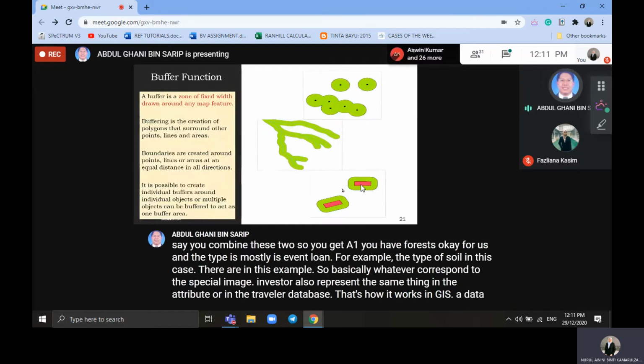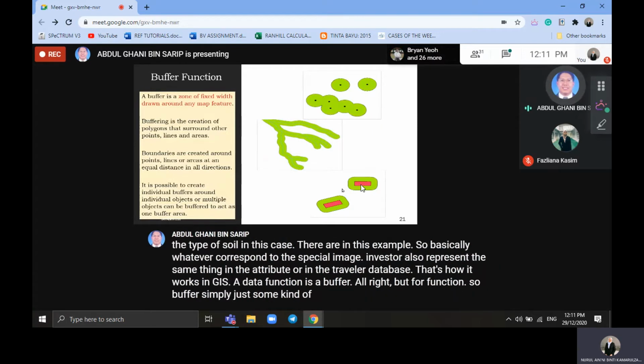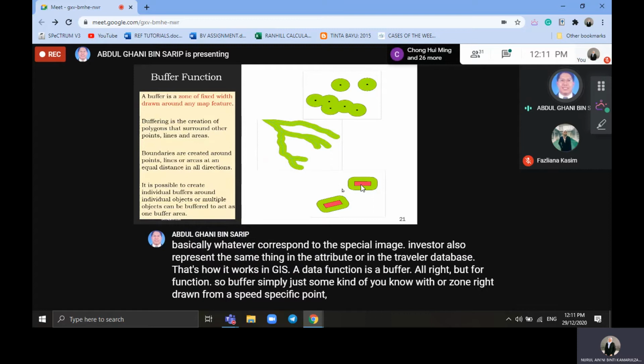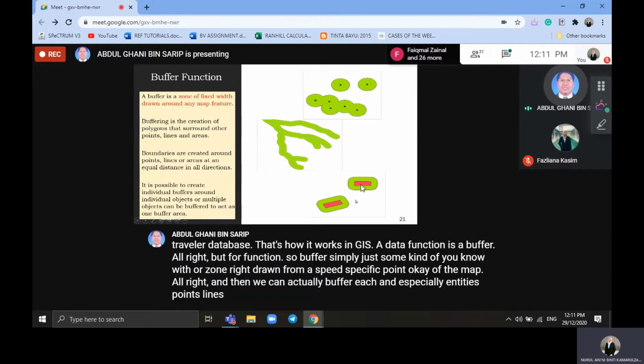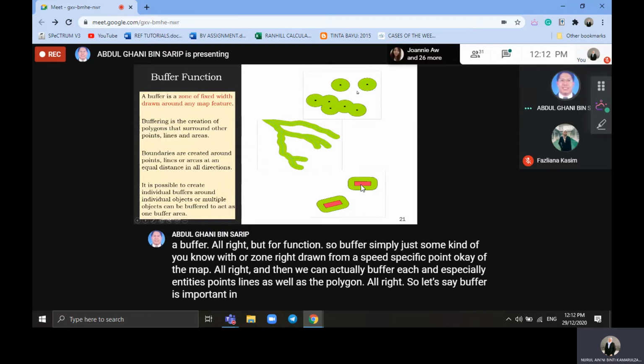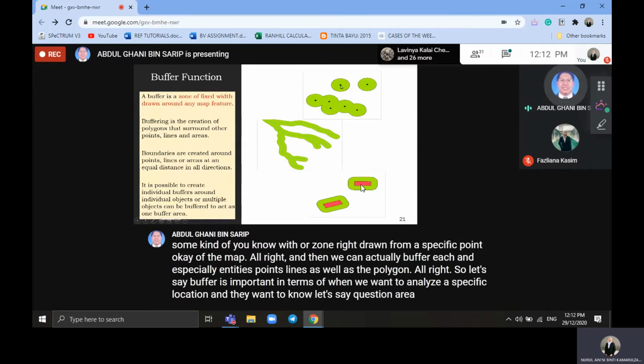The other function is the buffer function. So a buffer is simply a width or zone drawn from a specific point on the map, and we can buffer each spatial entity: points, lines, as well as polygons. Buffer is important when we want to analyze a specific location, and we want to know, let's say, the catchment area of that specific location.